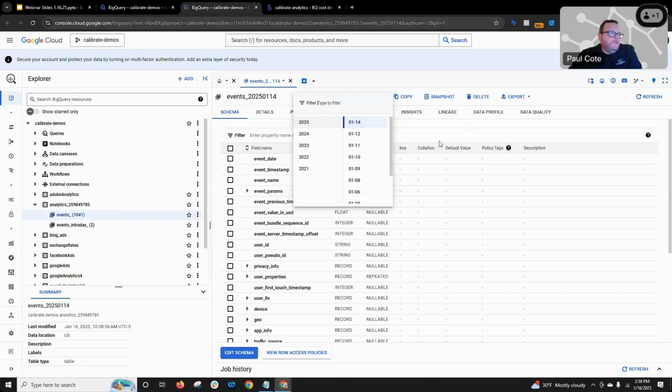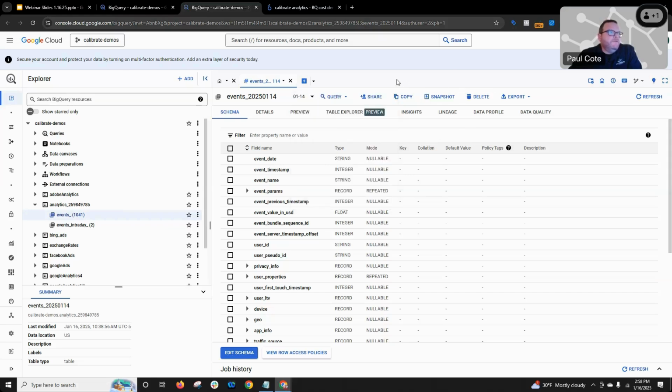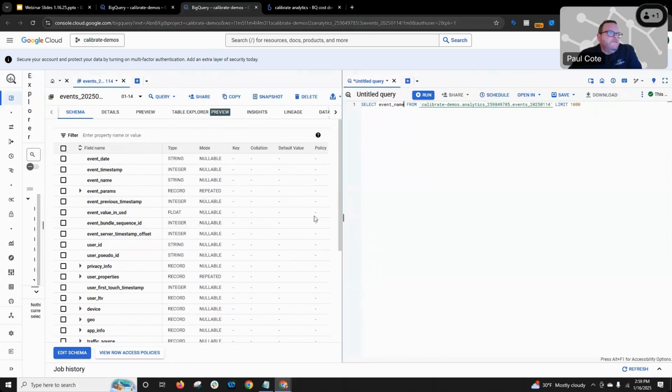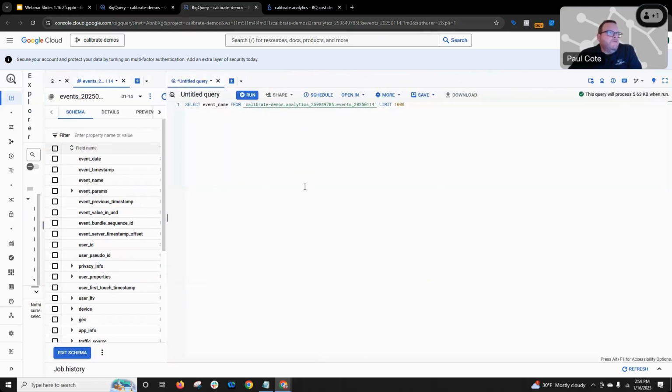So let me give you an example of how we would write a basic query. One quick tip is, if you're in the schema screen and you just click on one of the dimensions or metrics, Google will actually write the query for you, at least start the query for you. So I selected the event name, and you can see here that this is the reference to my table. It's almost like a URL, right? It's just pointing at the table that has my data in it.